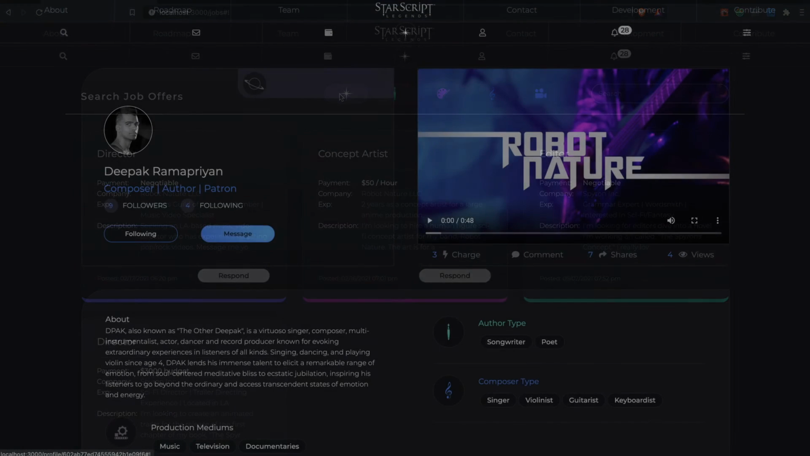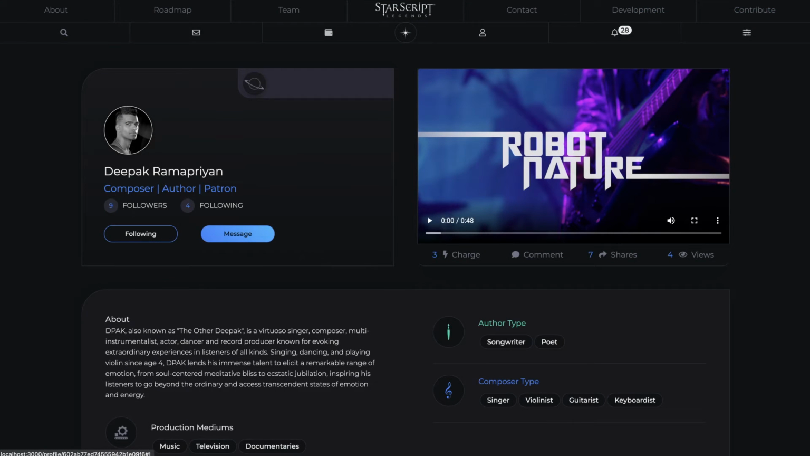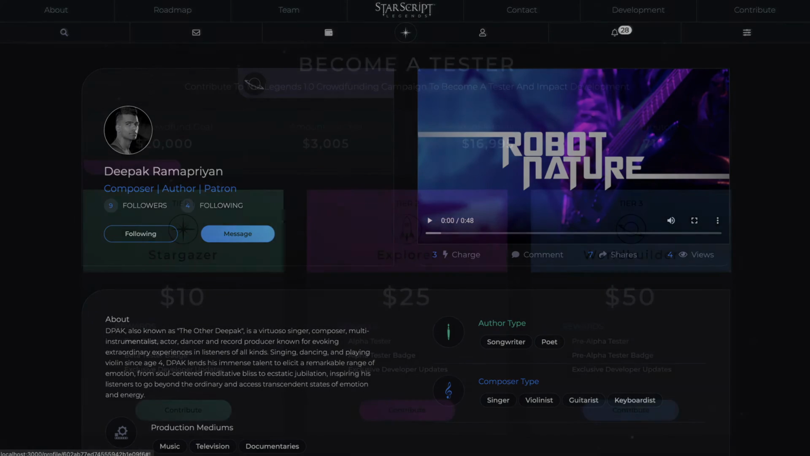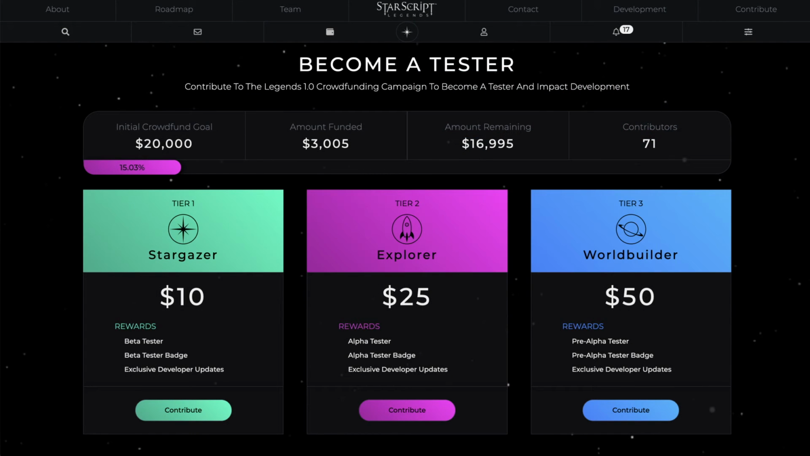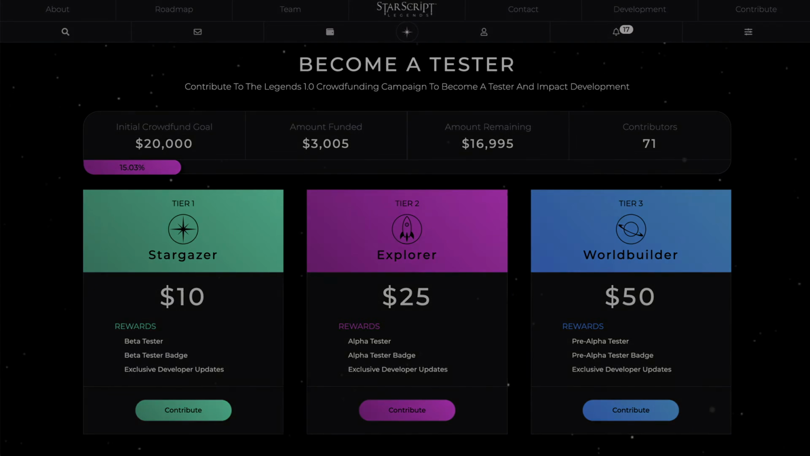If you look in the left column on the right-hand corner of the profile page, you can see the contributor badge display. As of now, badges will be added manually by Legends administrators for all existing crowdfund contributors that use the old prototype website to contribute. In short, if you contribute to the StarScript crowdfunding campaign, you will have a badge with the same symbol as the tier you contributed to.